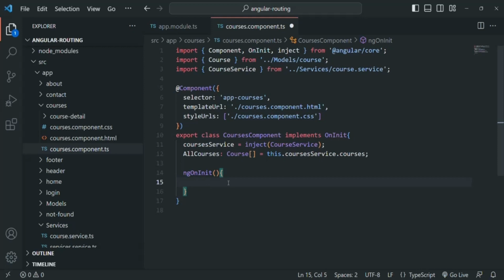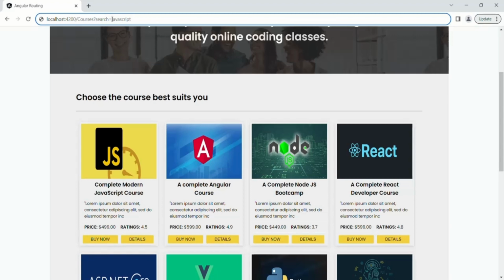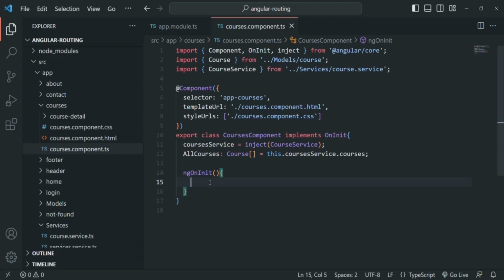Now inside this ngOnInit lifecycle hook, I am going to write the logic to read the value of the query string. Here we want to read the value of the search query string. In the web page, we are specifying the query string as search, so we want to read the value of this search query string. For that, let's go back to VS Code. Again, in order to read the value from a route, we need an instance of the ActivatedRoute class, because the ActivatedRoute class instance will contain the information about the currently active route. So here we want Angular to inject an instance of the ActivatedRoute class.